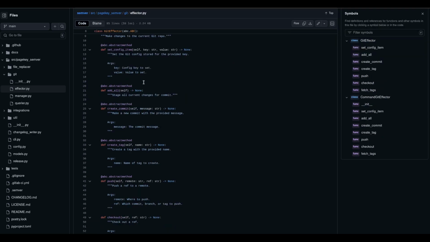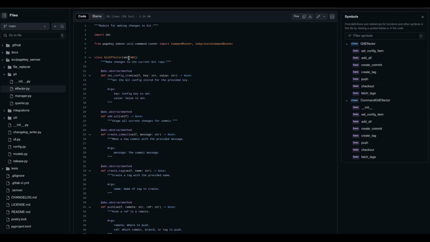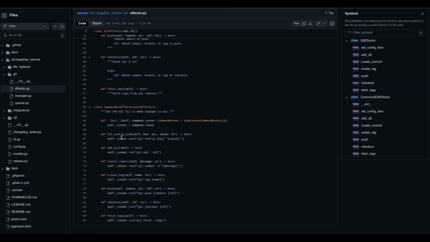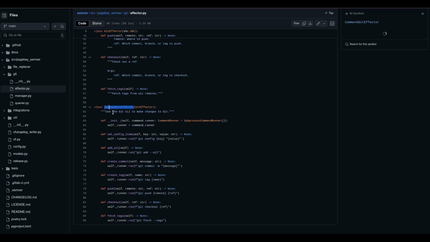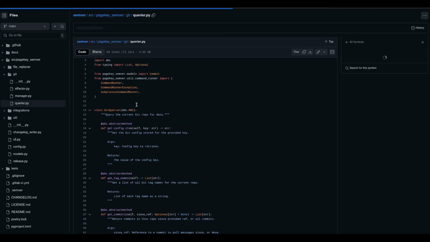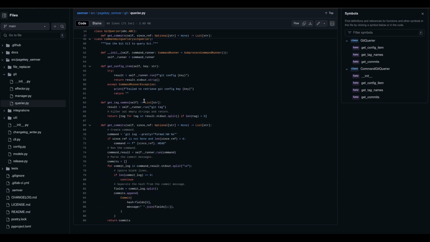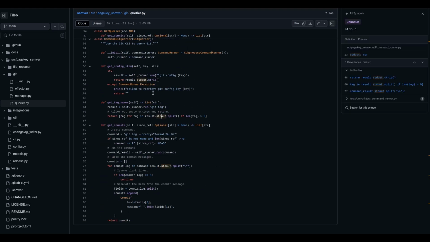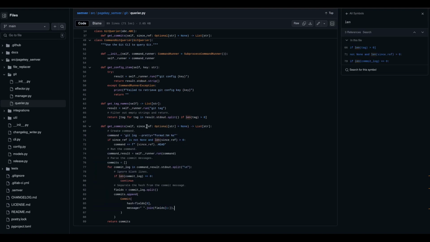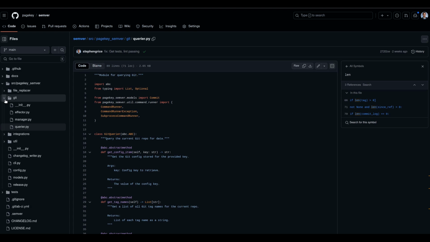Effector for Git is very simple. It's just, what Git things would we like to do at a very low atomic level? And then using commands to make those manipulations to the Git repository, we have git config, git add all. These should all look familiar. Same thing for the querier. This is just getting information from Git using Git commands and returning it in a nice Python data format. So we're running git tag, git config, and commits and things like that. Just getting information from Git, nothing crazy.